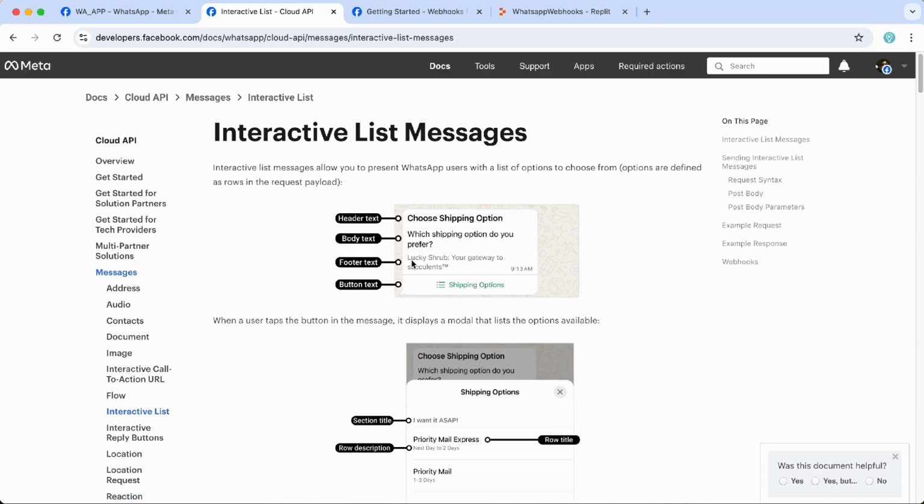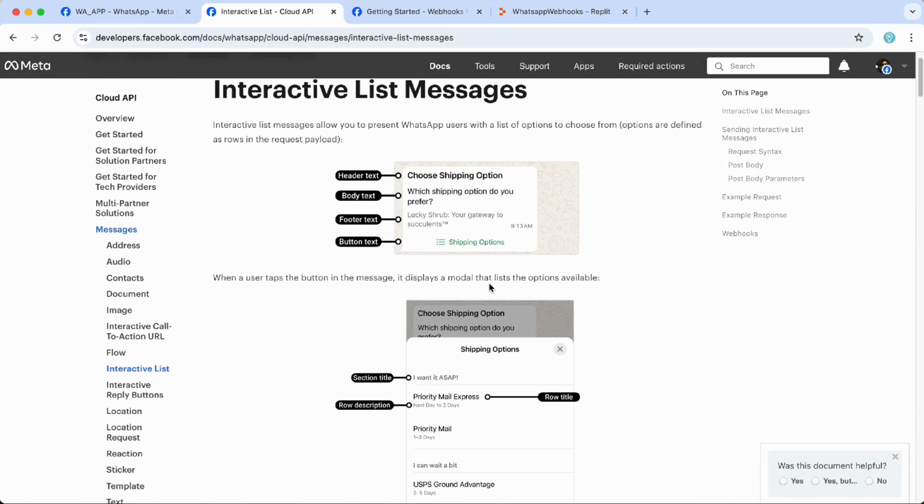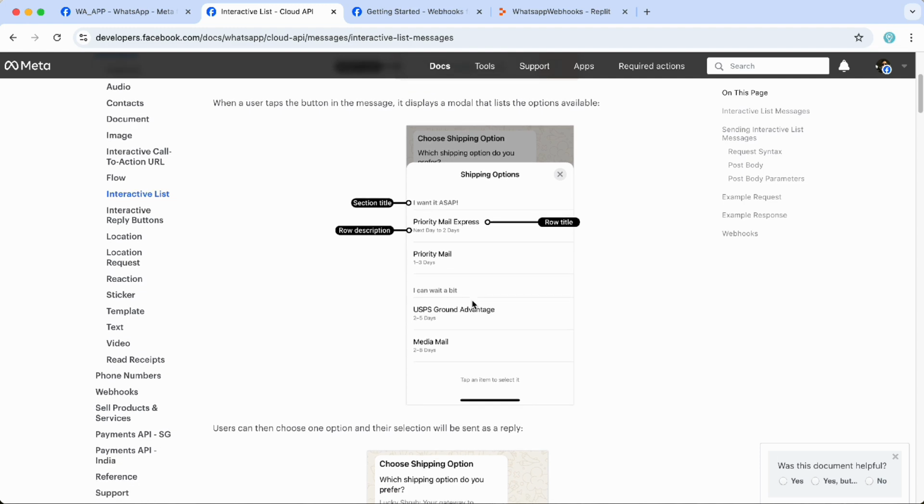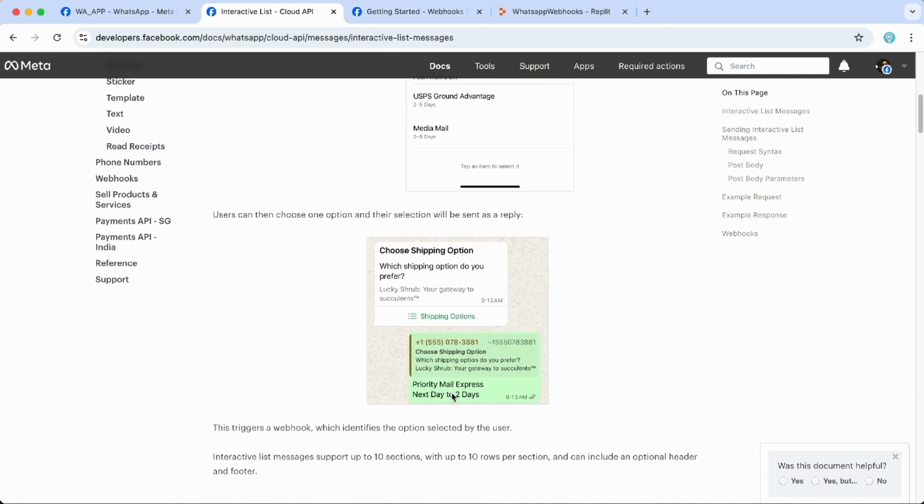And it looks like this with a header, a text message, and a footer. The header and the footer are optional, but the text message here in the middle is required. And then there's this button text here that when the user clicks, it shows a list of options that we can configure. And note that we can separate these by sections. And when the user selects an option from the list, it replies with the option the user chose.